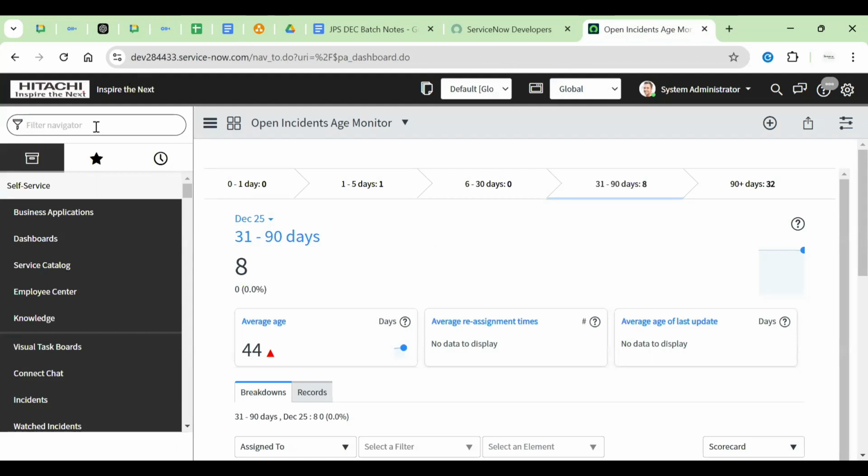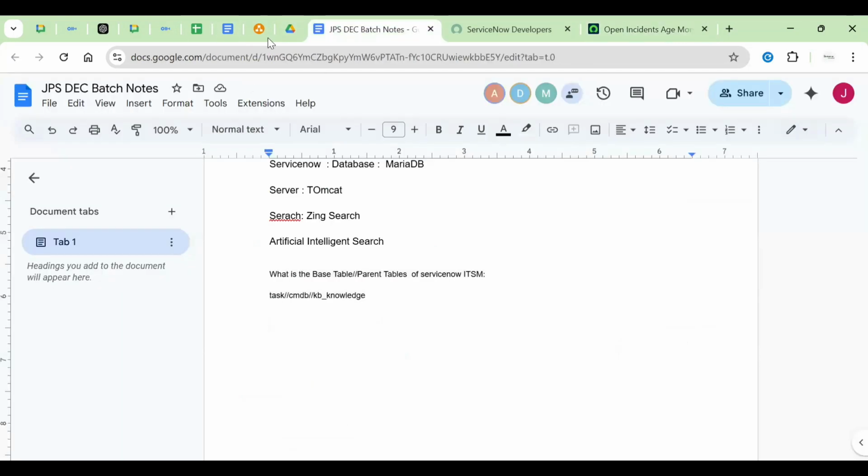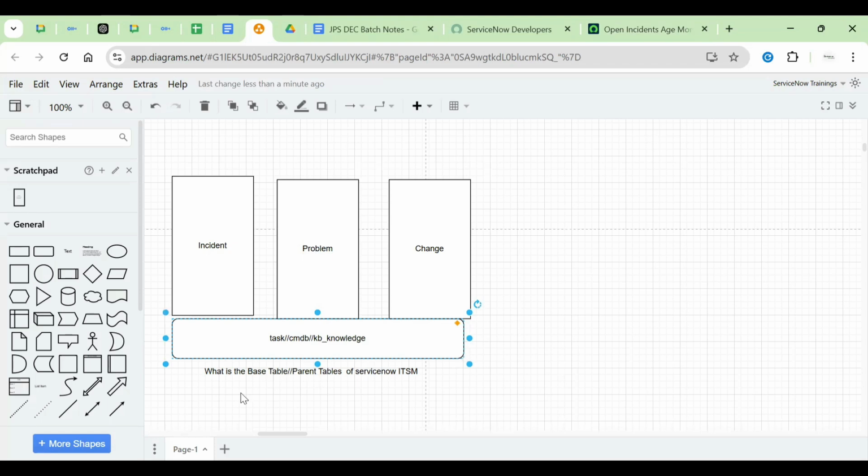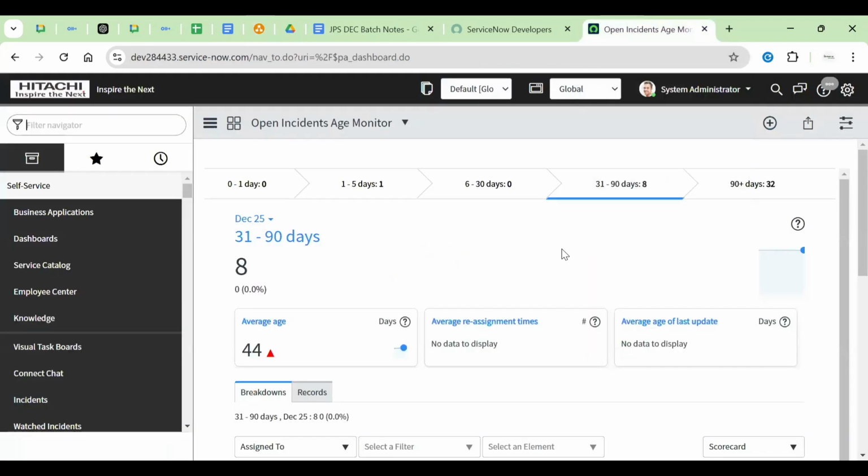Task. So basically, these are all the tables. What are the base tables of ServiceNow? So task, CMDB, knowledge. These are all the base tables. On top of it, we do have incident, problem, and change. Yes, understood. The change in the sense, change underscore request table. This is the change request table actually.